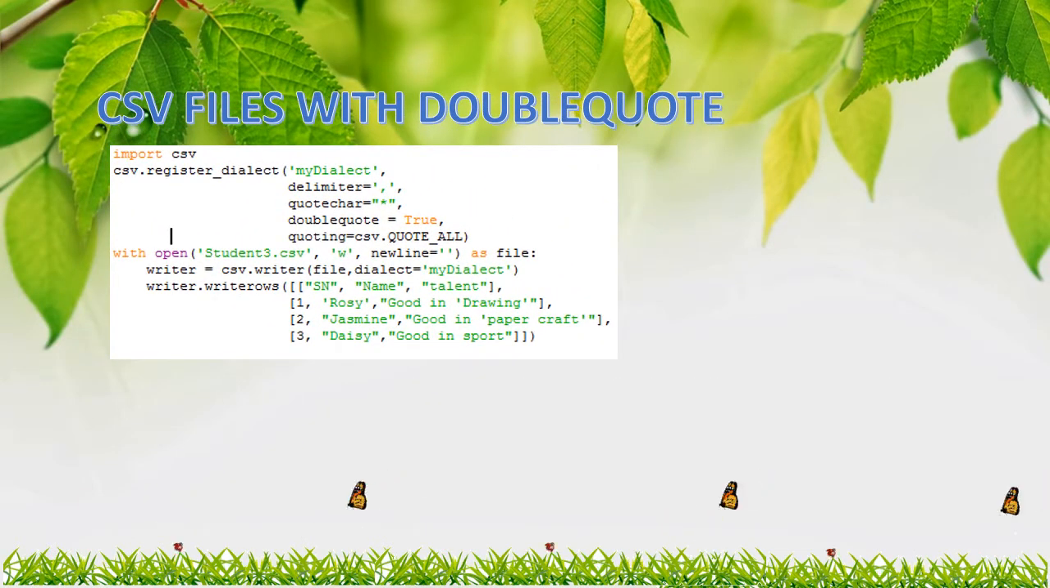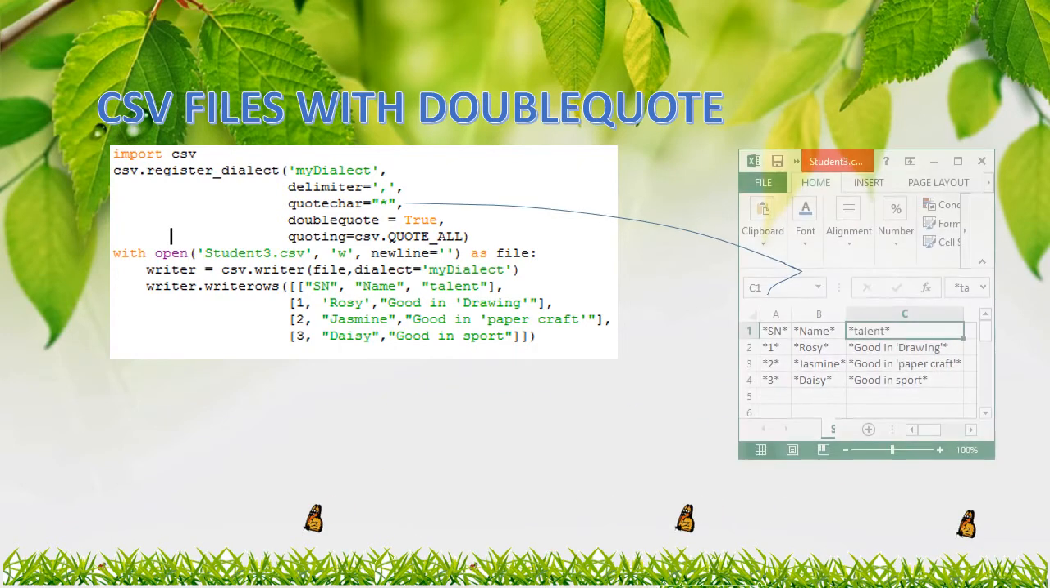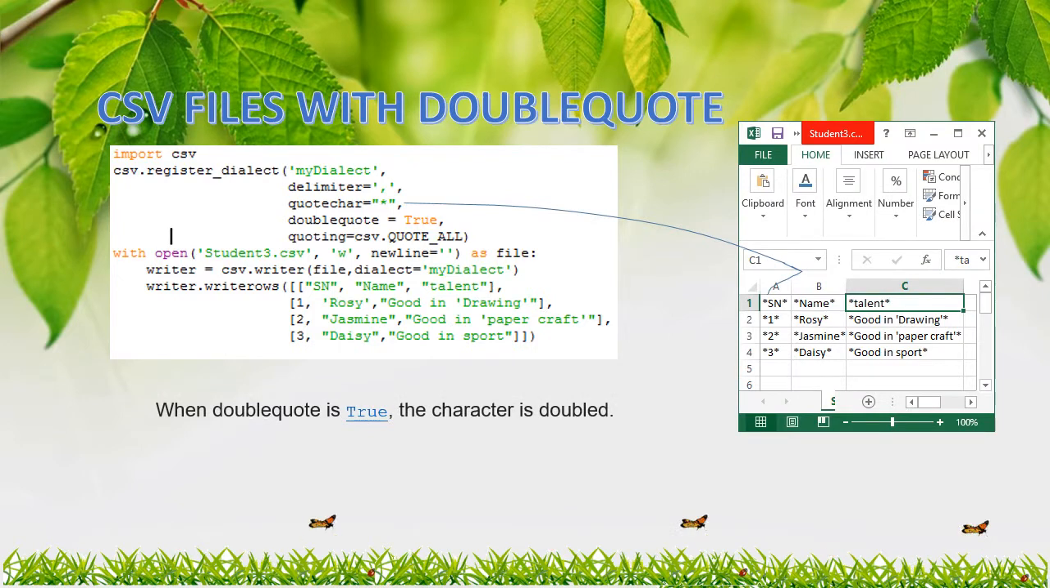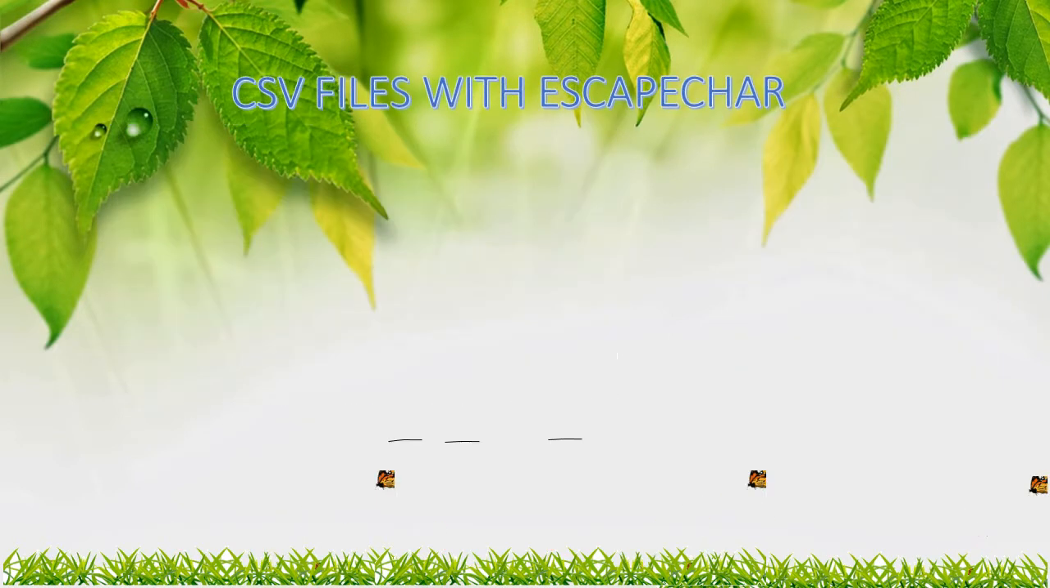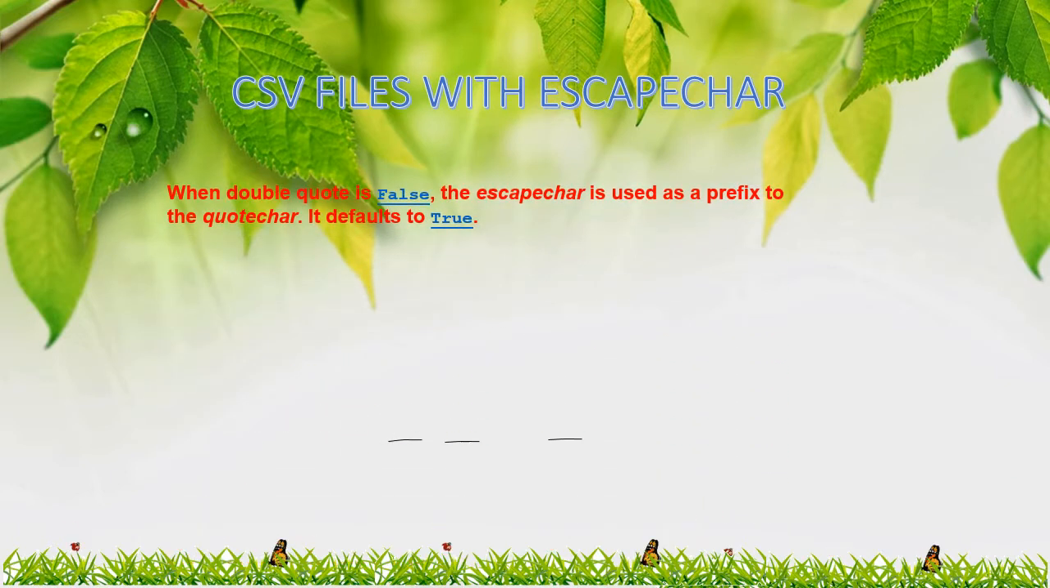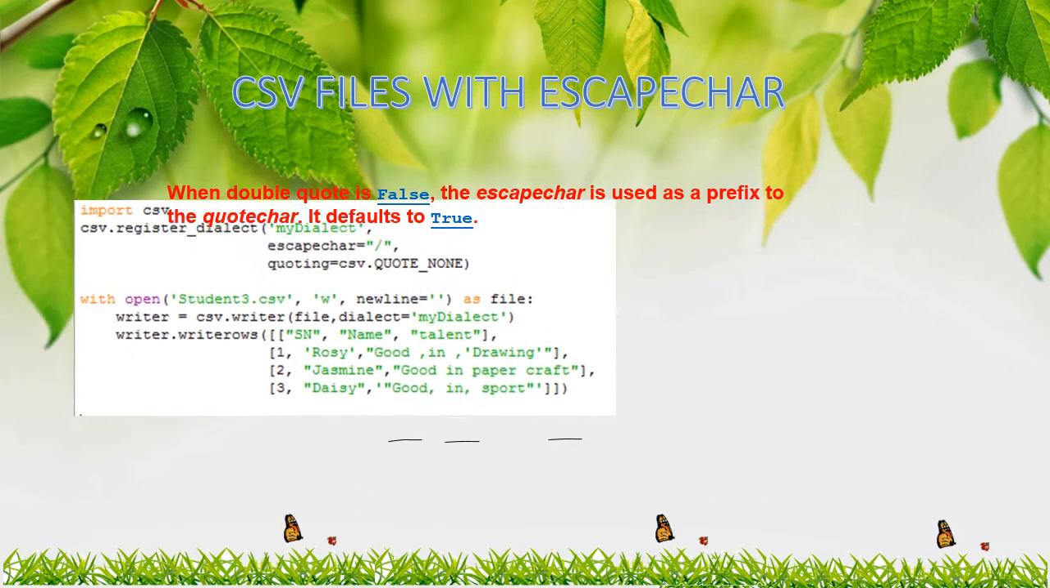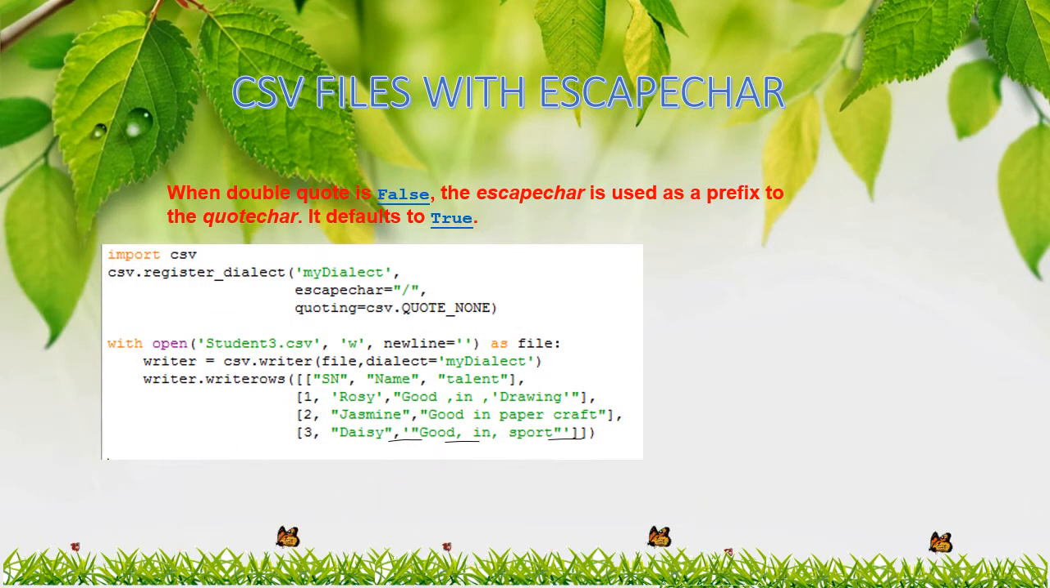And if you are using the double quote attribute, true means the quote character will be applied to all data in the file. And if you don't give double quotes as well as quote characters, then we have to use the escape character.